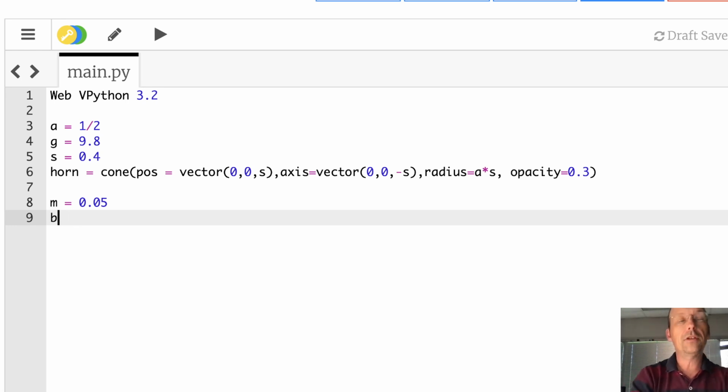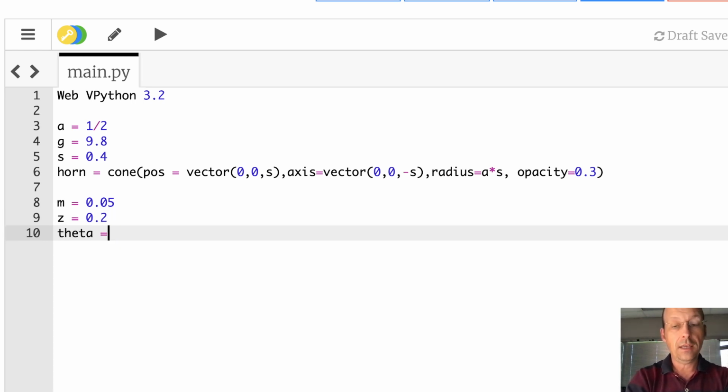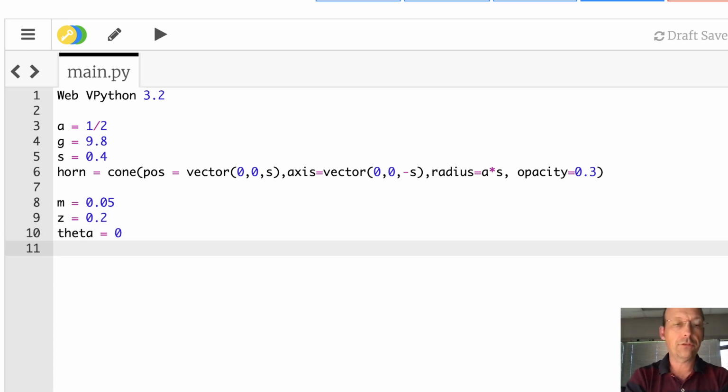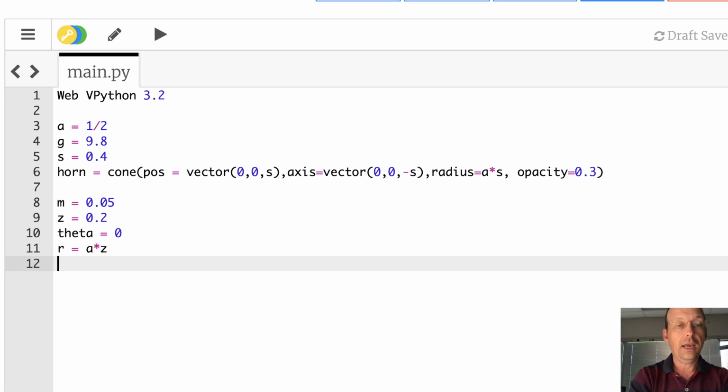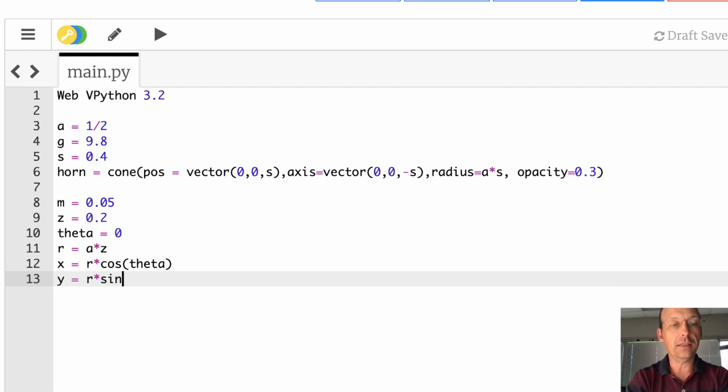So I'm going to call it a ball. But to do that, I'm actually going to say, where do I want to start it? Let's give it z equals 0.2, so halfway up the cone. And then theta equals 0. Let's just start, because it doesn't really matter. So now I can say r equals a times z. And now I can say x equals r times cosine theta. Y equals r times sine theta. I need to go back to Cartesian coordinates to draw my objects because Web VPython uses Cartesian coordinates.